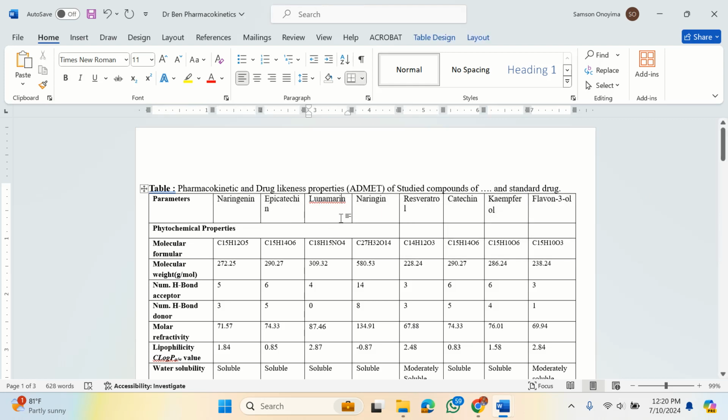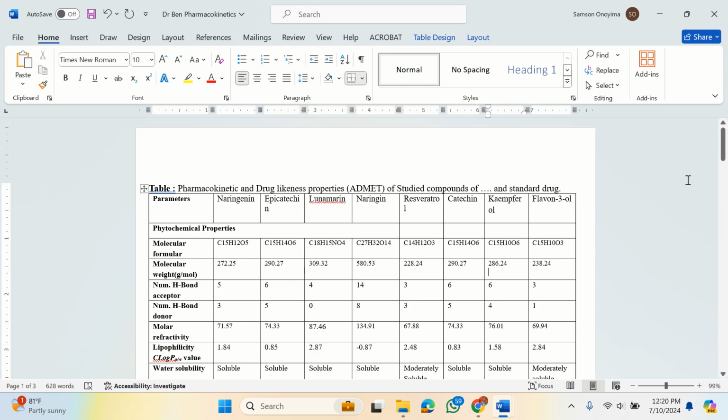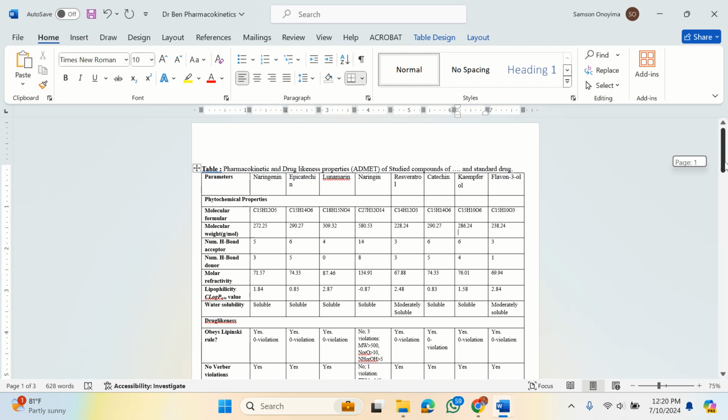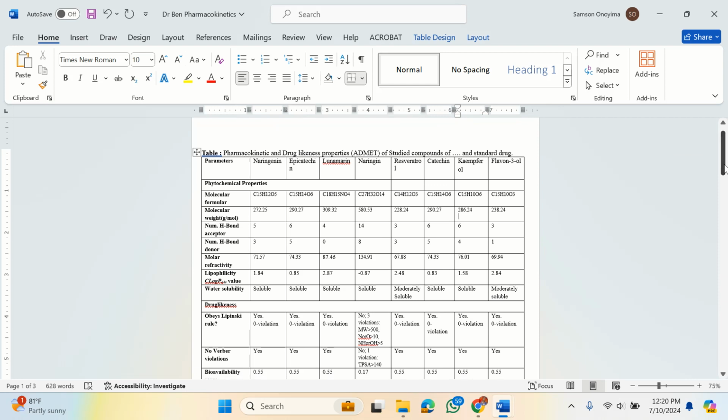So you can see naringenin, epicatechin, lunamarin, naringenin, resveratrol, catechin. This is kaempferol, the one you'll be working with. Is that fine? So maybe I can send this to us later to study carefully. You discover that there are pharmacokinetics properties or physicochemical properties. We saw that there. So these are what you can fill here.